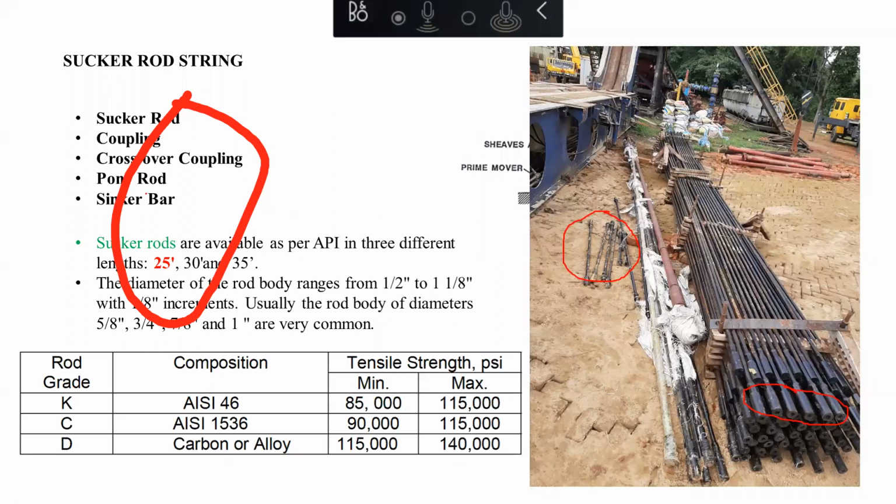And you have your sinker bar. Sinker bar is a larger diameter of your sucker rod. This is your sinker bar. The length will be the same as your sucker rod, but it will have higher weight as well as higher OD.